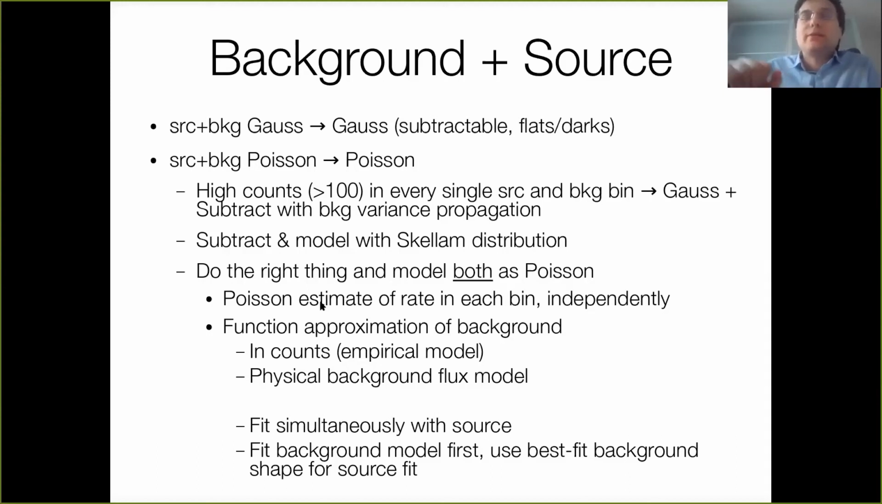The BXA package has some functions available for you to use empirical models for the background. And this helps you not only in doing this correctly and unbiased, but also in extracting more information from the data, because if you know your background well, you have less uncertainty in where the source photons are coming from.